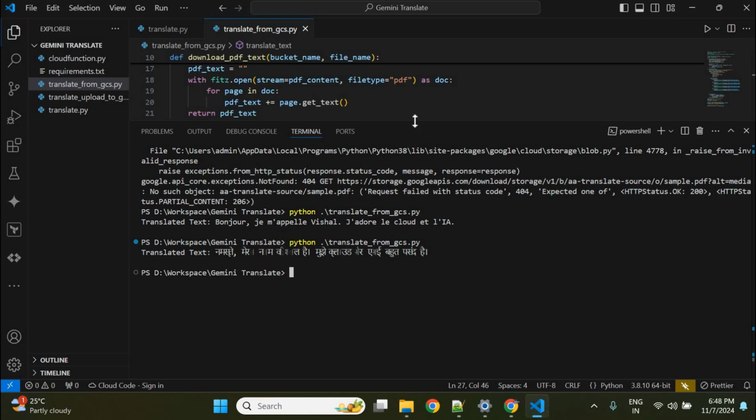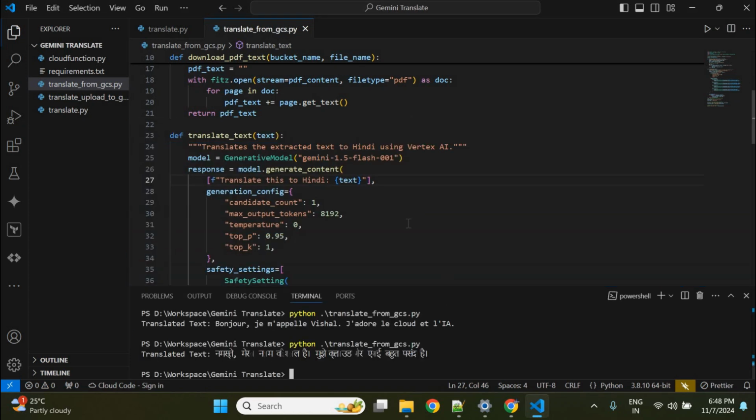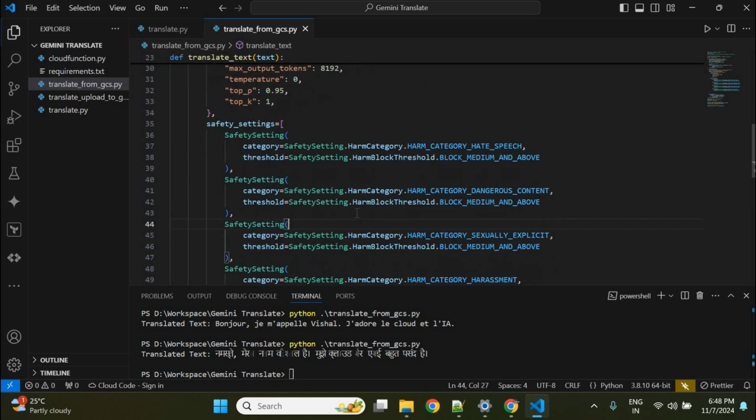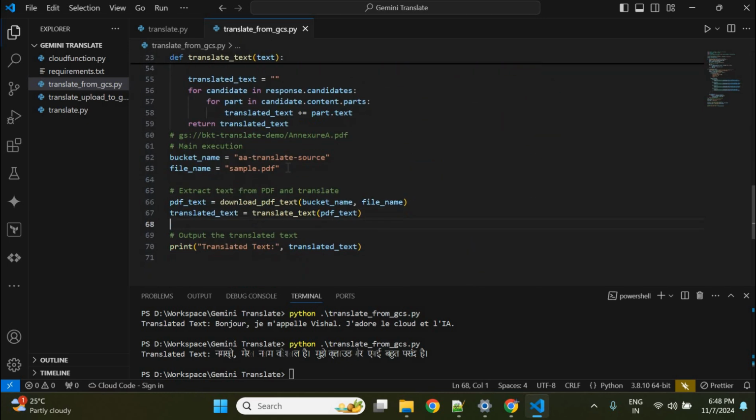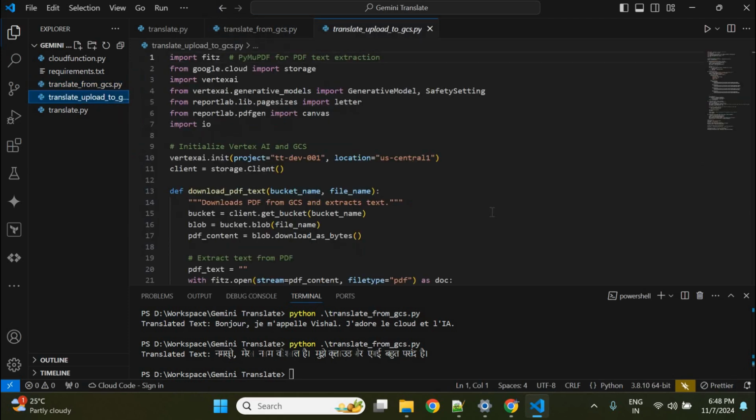So this way you can read the file and translate from GCS. Now our requirement is we don't want it on the terminal. We want to upload it as a translated file in the storage bucket. So we have the upgraded code where it will handle the upload part as well. Let me copy this bucket name and file name, and I will go to the next file.